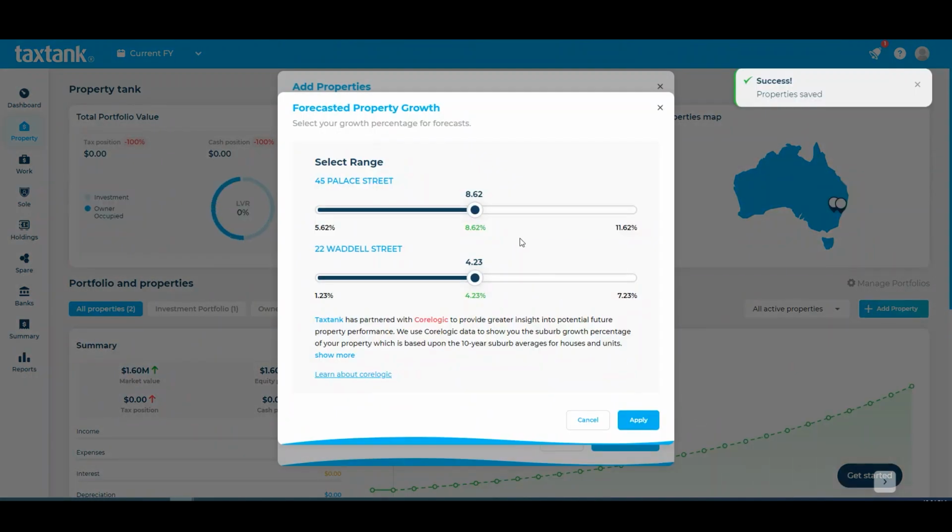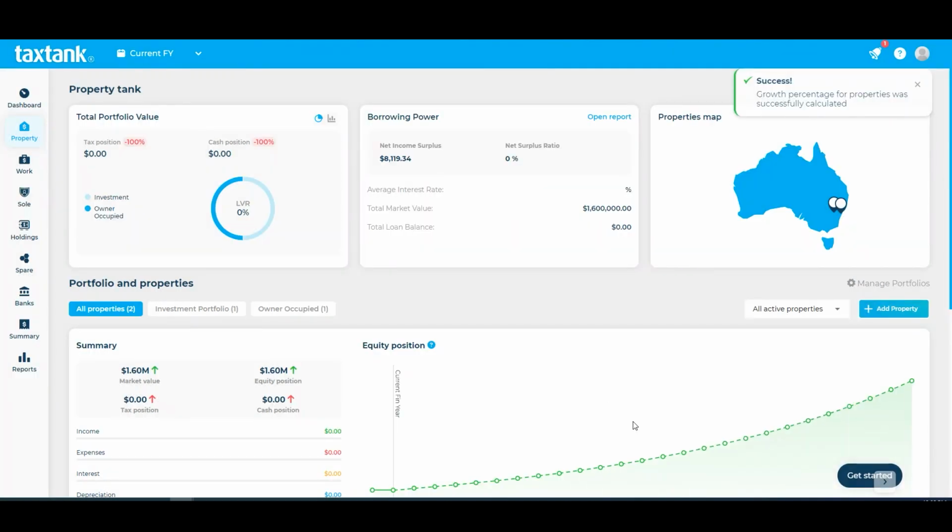The next step is to select your growth forecast percentage. By default, you'll see the average growth percentage for houses and units from CoreLogic based on suburb statistics. You can adjust the percentage to match your expectations if you feel your property is better or worse than the average. Click Apply once you've made your selection.